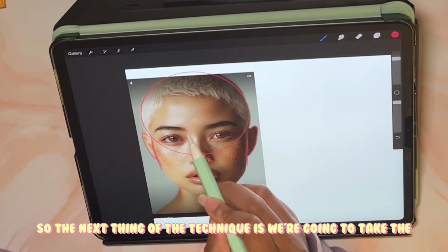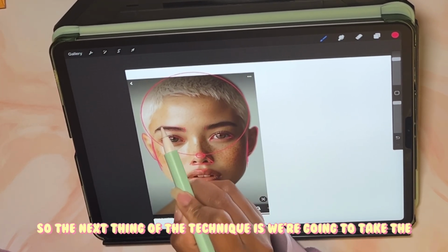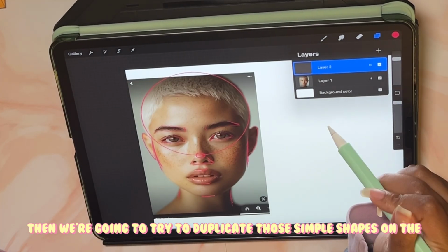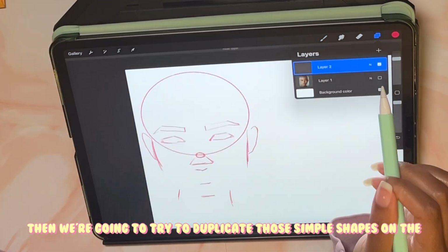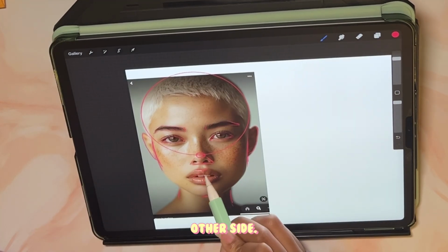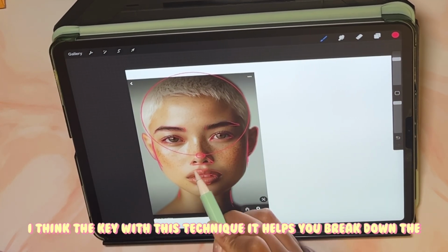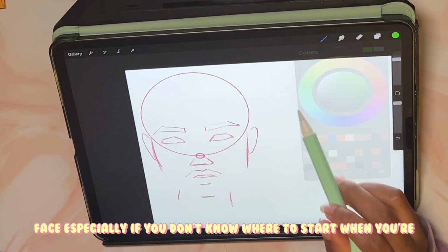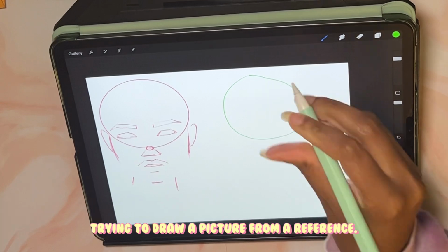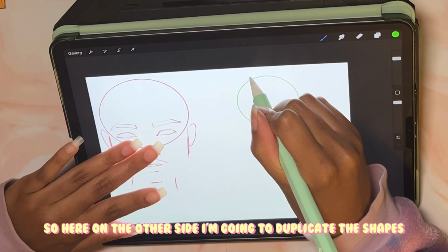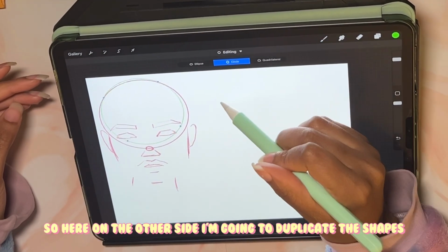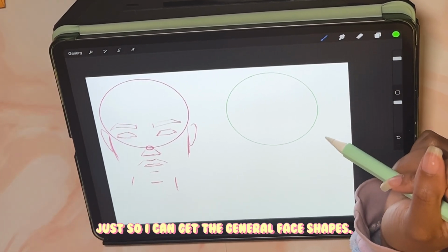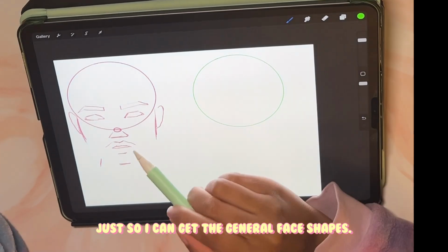So the next thing of the technique is we're going to take the reference photo away to see the shapes, and then we're going to try to duplicate those simple shapes on the other side. I think the key with this technique is it helps you break down the face, especially if you don't know where to start when you're trying to draw a picture from a reference. So here on the other side, I'm going to duplicate the shapes that I have on the left side, just so I can get the general face shapes.